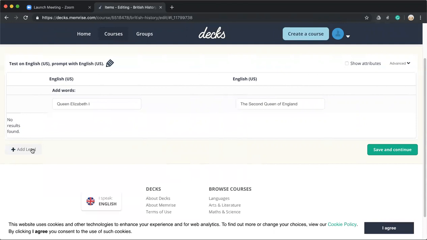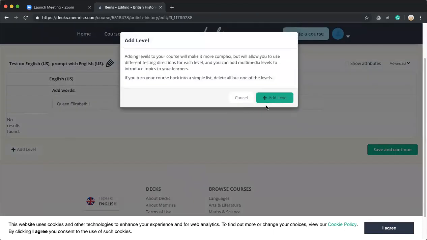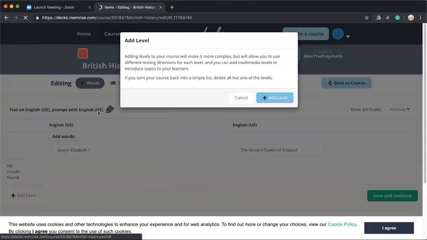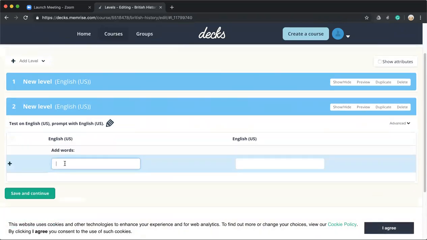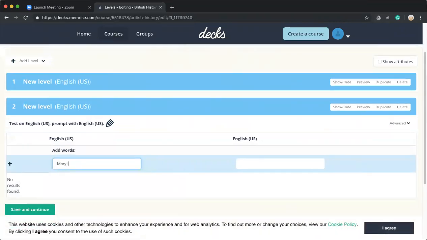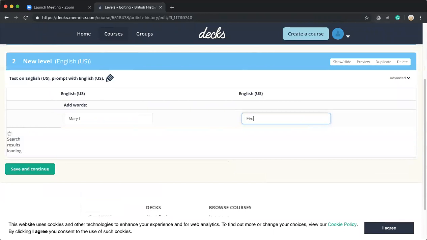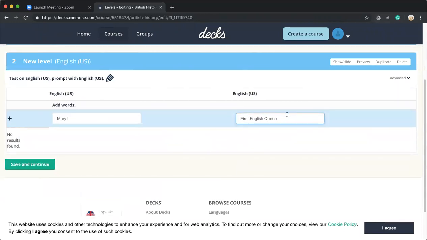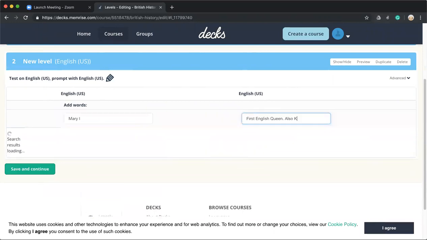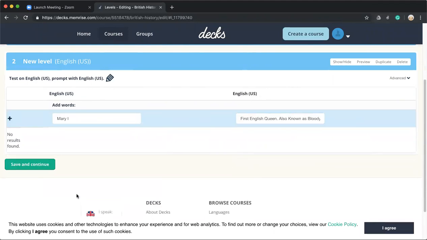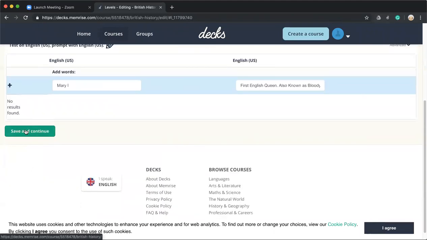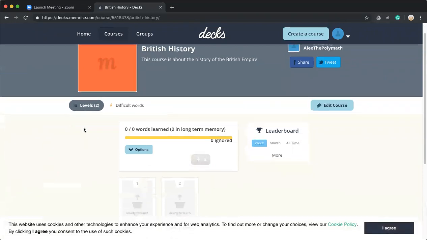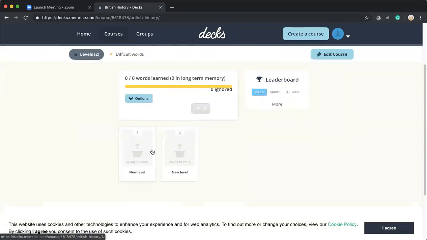And then you can add another level, like this is level 2, Mary the first English queen, also known as Bloody Mary. Okay, and then you click save and continue. And there, this is my course.